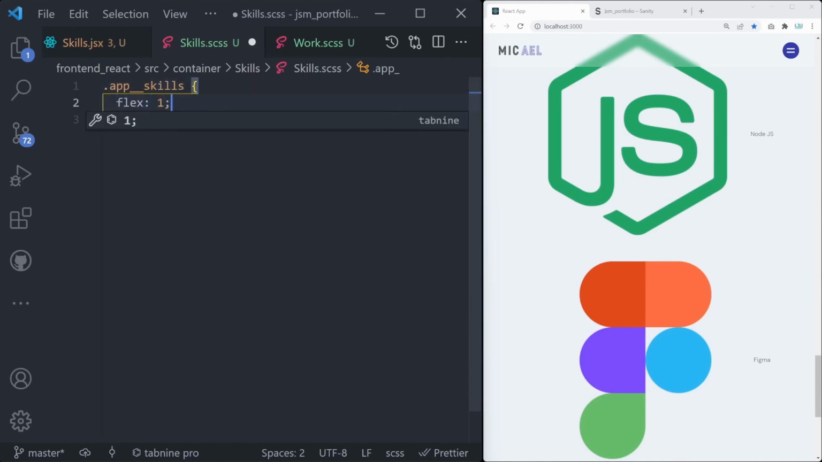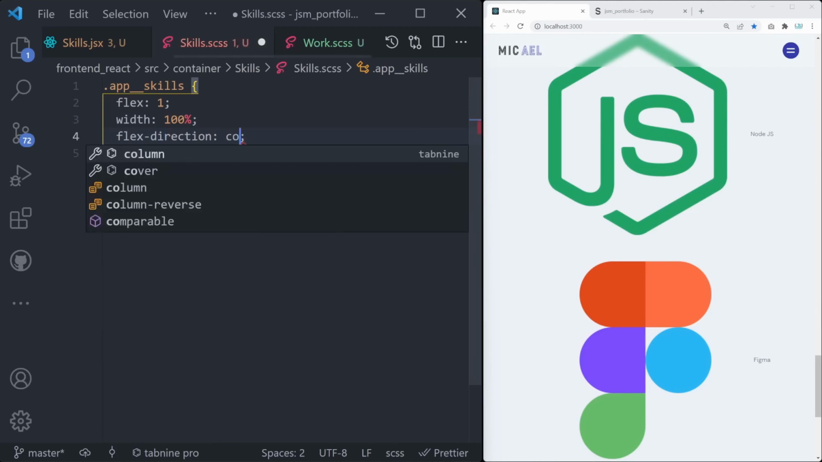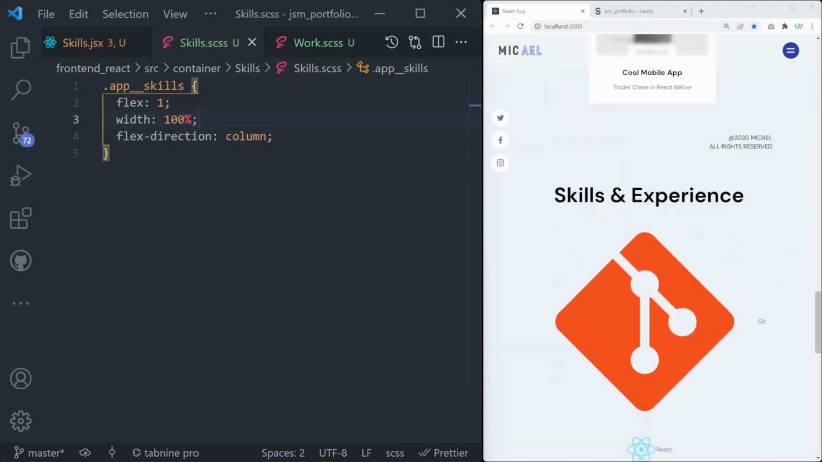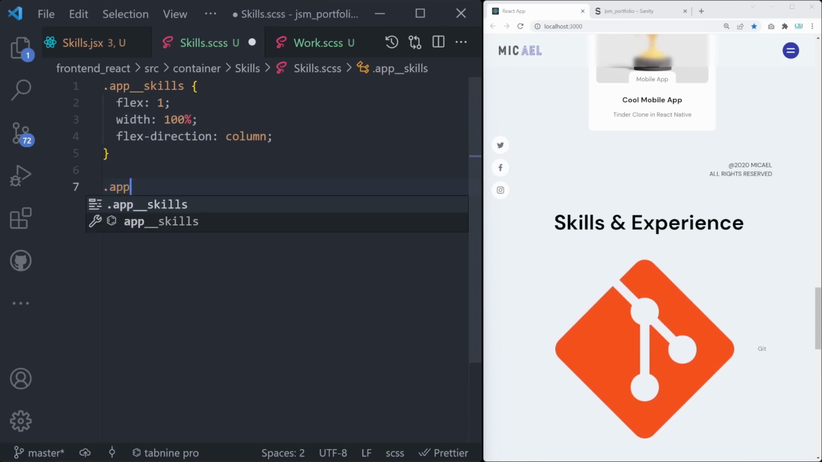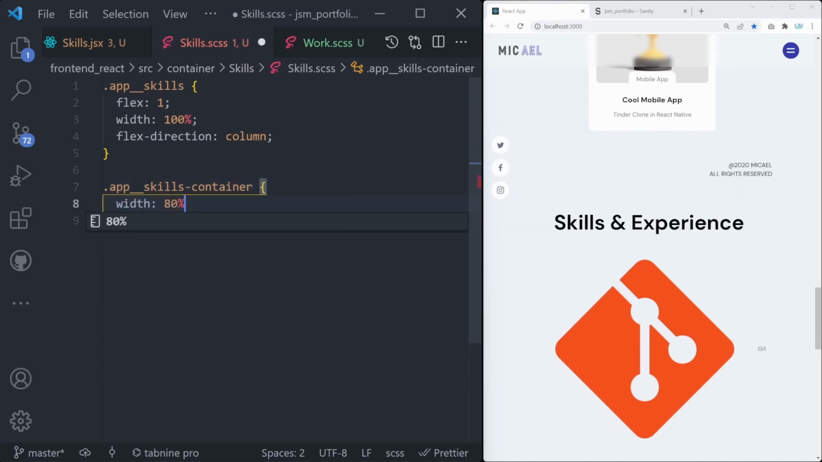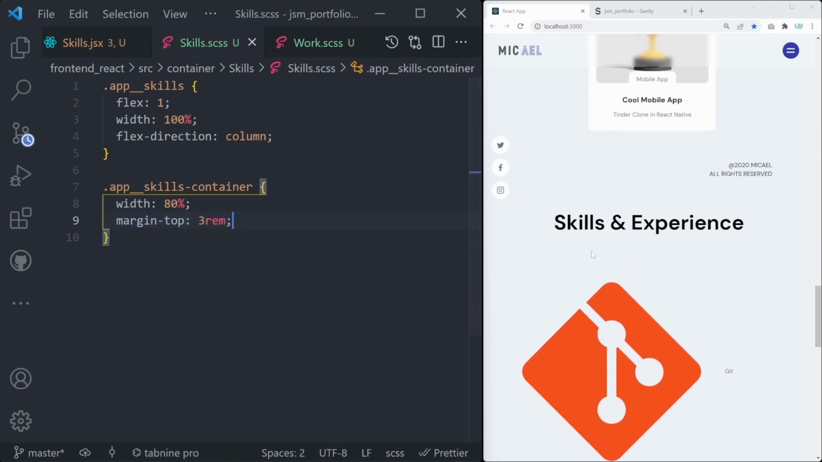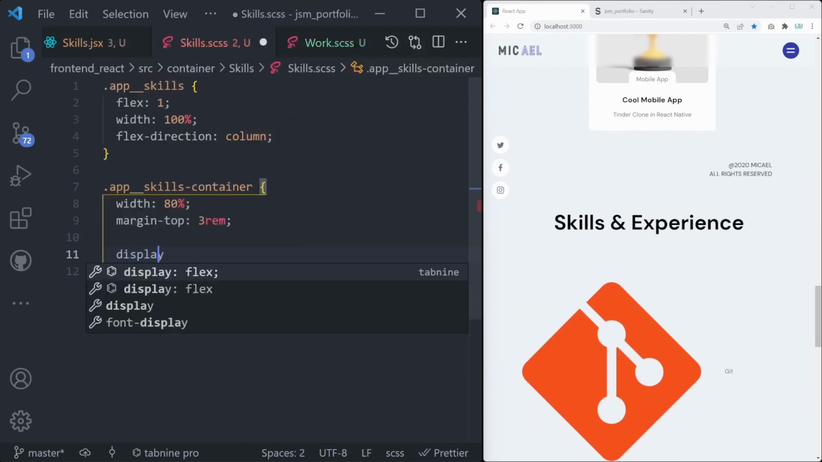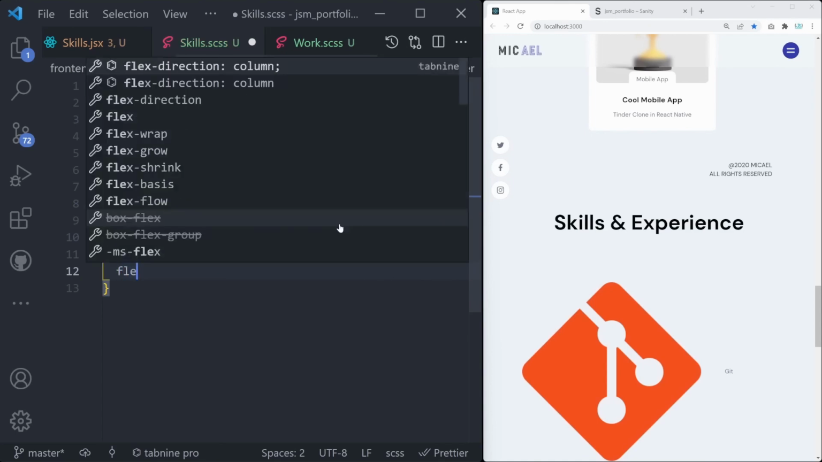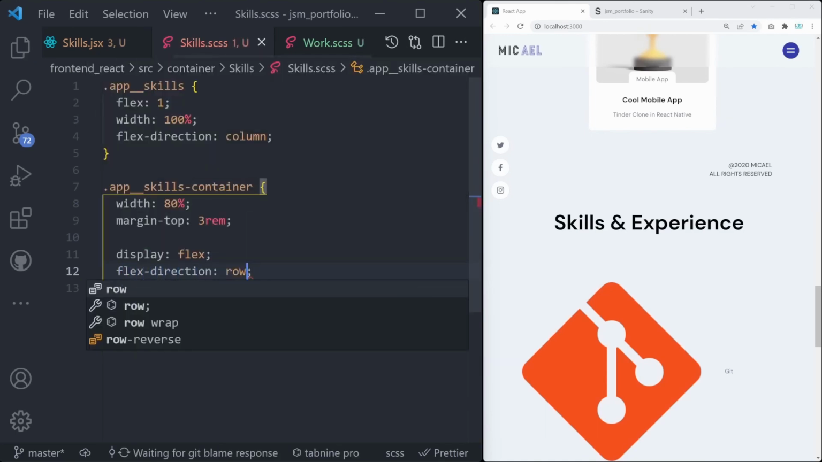Flex is going to be set to 1 and width is going to be set to 100%. Also, flex-direction is going to be set to column. That way, the title is going to appear above. Then we can target .app__skills-container. Let's give it a width of around 80% and also a margin-top of 3rem. That's going to push it just a bit to the bottom. Then let's give it the property display equal to flex, as well as flex-direction equal to row.